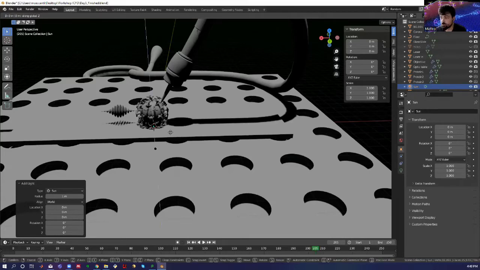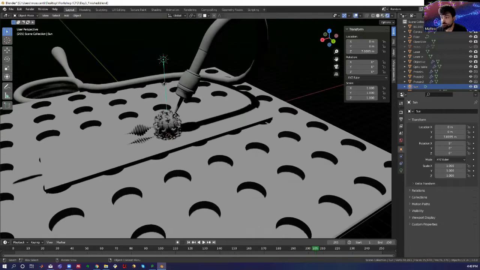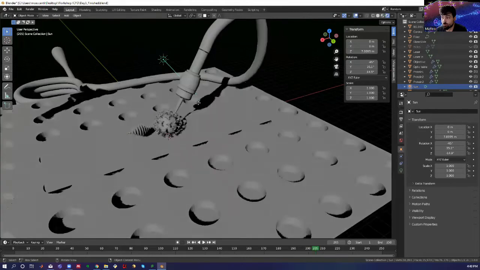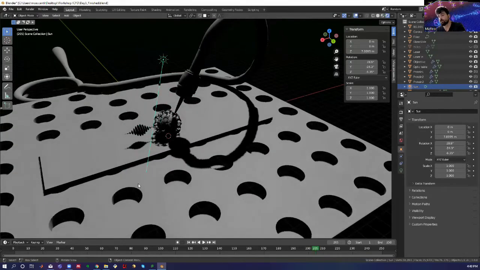If you bring it up, grab Z, your light is here, and the direction of the light is this green line here that you can see. So if you, for example, take this dot that is on the line and you start moving it, you can see that the shadows change depending on the direction in which the light is coming from.